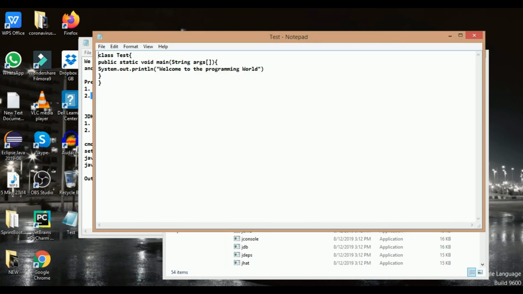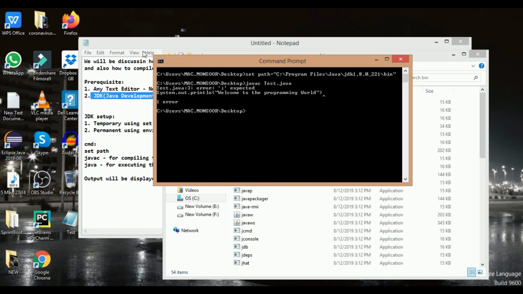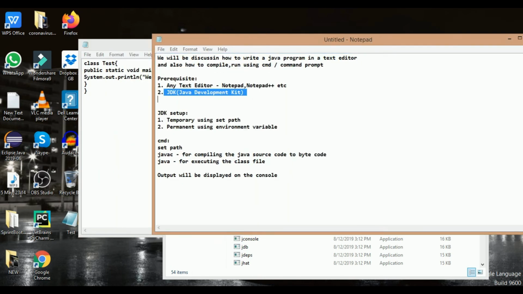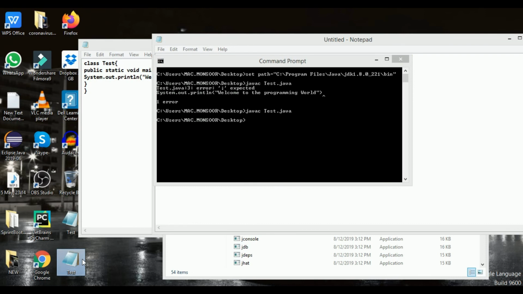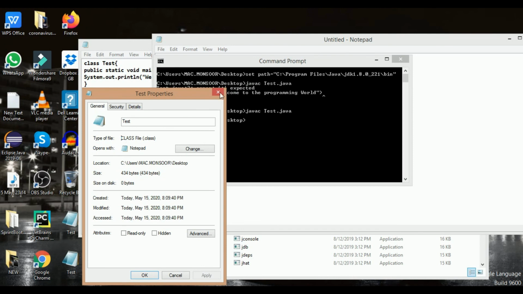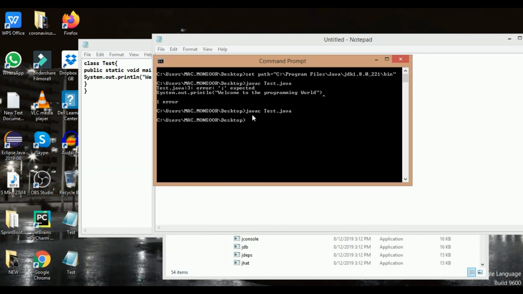So what we can do is go to the Test file again, type the semicolon and save it again. Once that has been done, the next step is to compile the Java source code again using javac Test.java. Now we can see one class file has been generated. If you go to the properties and check what type of file it is, it's basically a class file. So what javac does is compile the source code and convert it to a class file.